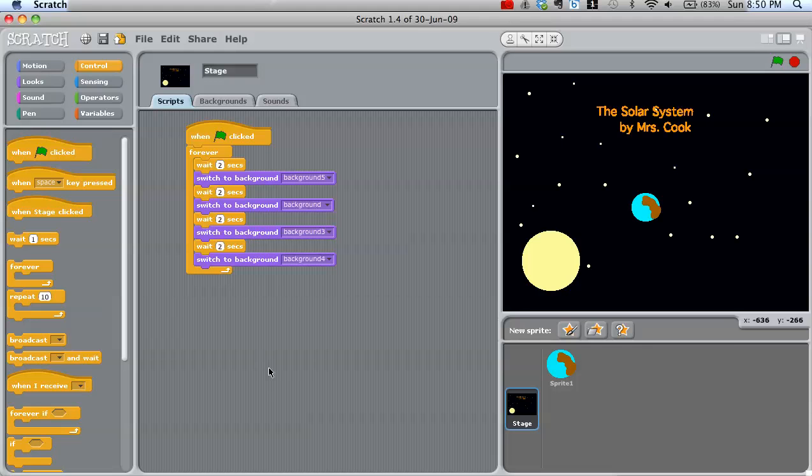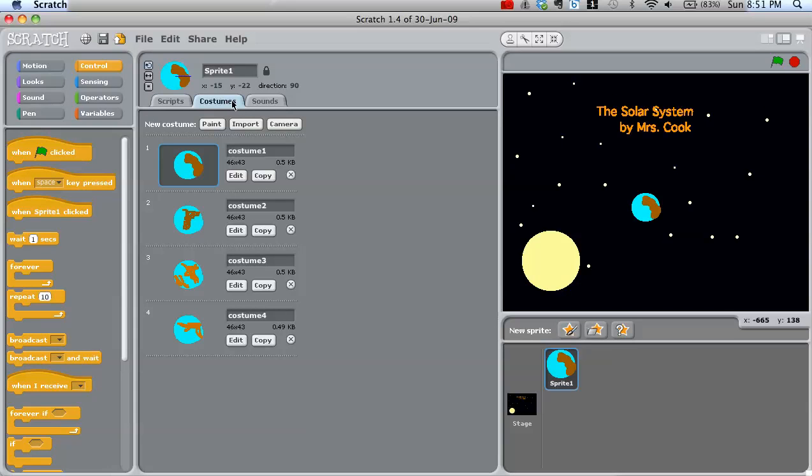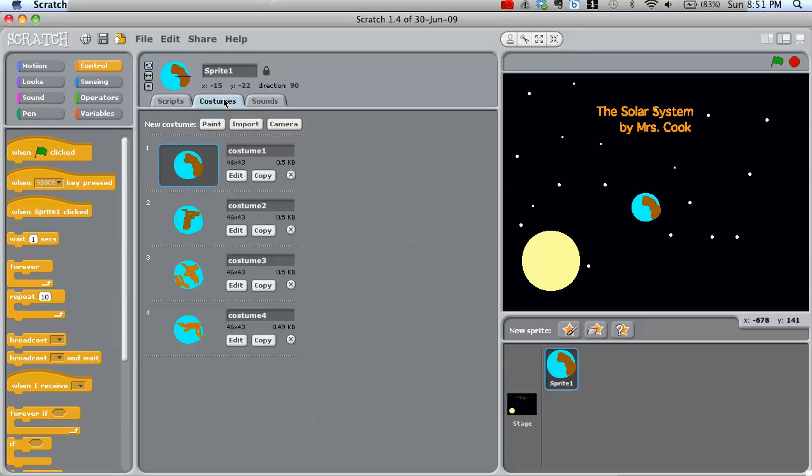Alright, the one thing you need to check on is click on this and make sure that your costumes are in order. So I'm going to go up to costume, and again I take my pencil and I write down the orders. Costume 1, costume 2, costume 3, costume 4. It's a numerical order. I'm going to click on my script. Make sure I've got them in order, 1, 2, 3, and 4, so that they're going to go through the whole set of costumes. Alright, so let's see if it works now.